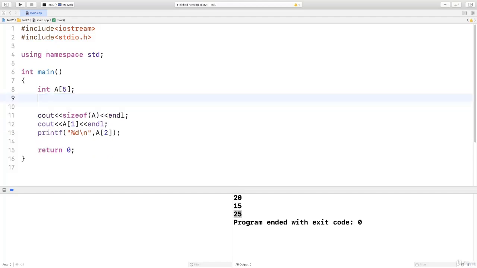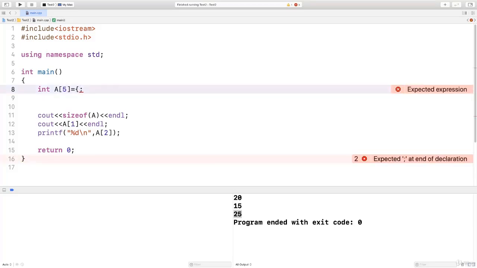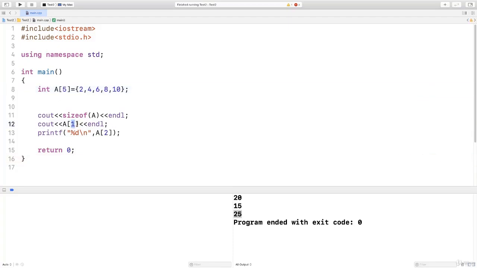Now let us learn the next thing. Can I initialize an array? Yes, you can initialize an array by giving some elements directly. Like I will give the values 2, 4, 6, 8 and 10. If I run, here I should get 4 and here I should get 6. Let us see. Yeah, size is 20, this is 4 and this is 6.